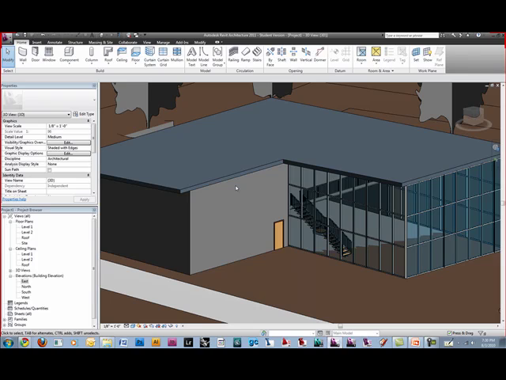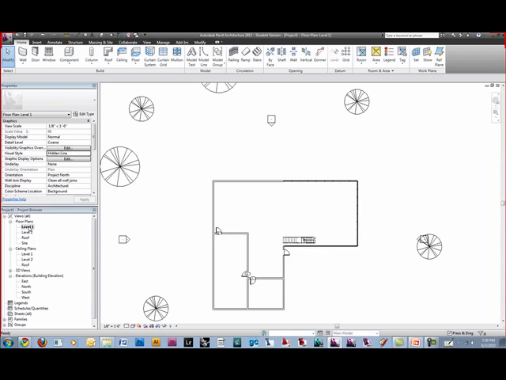The first thing we want to do is start by placing some entourage: people, chairs, basically any family. Anytime we say family from now on, that's what we're referring to. The way I would do that is start with Level 1 in your project browser, or whatever level you're trying to put it on. In ours, it's Level 1.